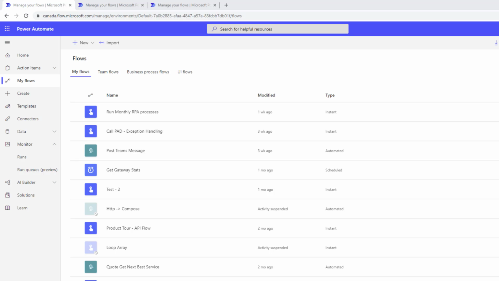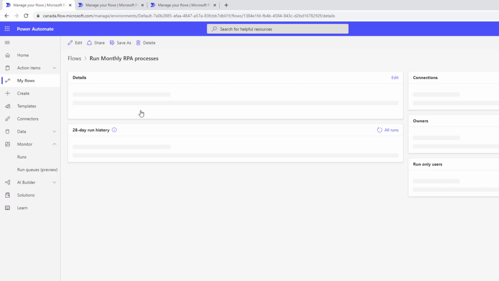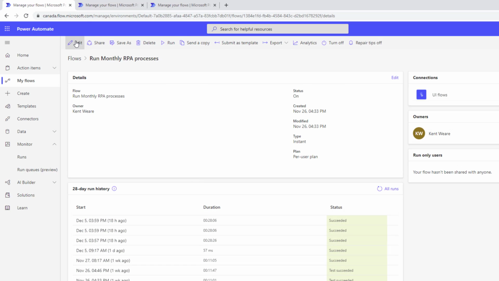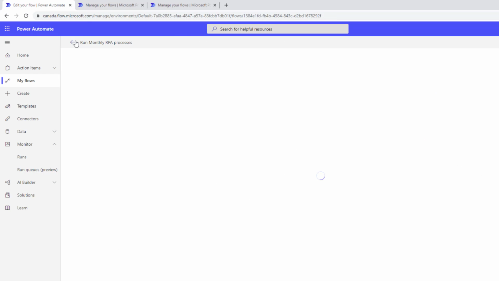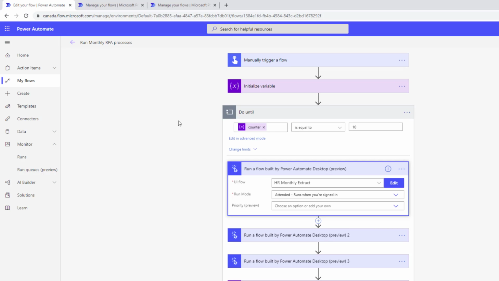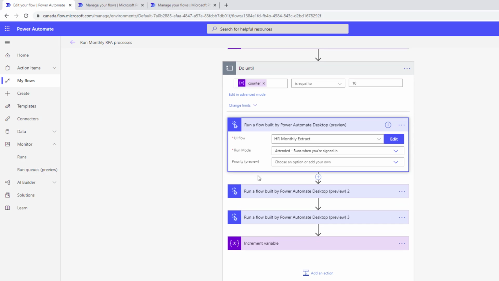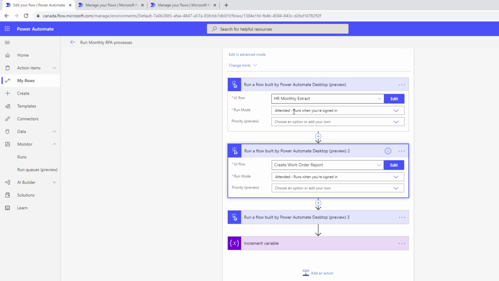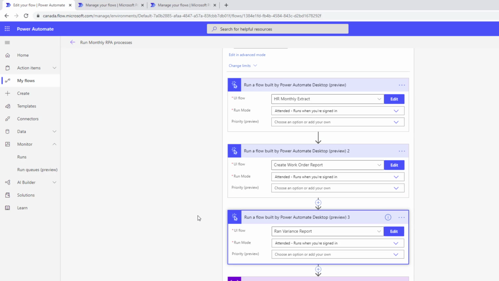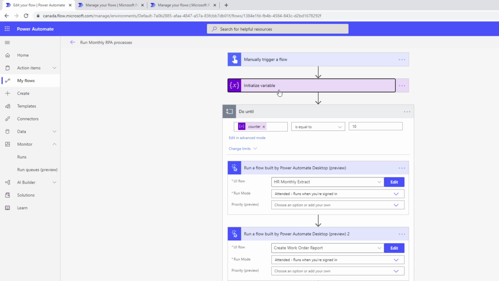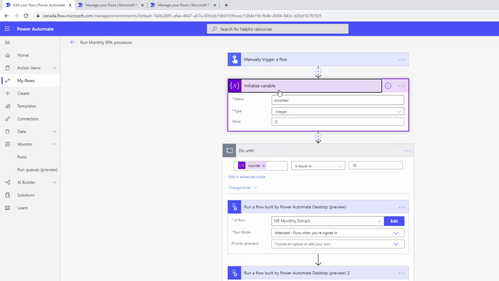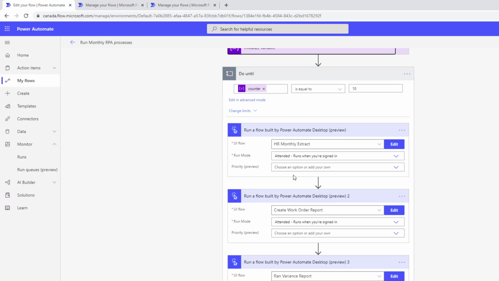Okay, so here we are in the Power Automate Maker portal. What I'm going to do is kick off this process, and we're going to run this a few times. We're going to call three different RPA processes that we do have. One is called HR Monthly Extract, one is called Create Work Order, and one is called Run Variance Report. We're going to run these jobs up to 10 times, just to create some load so that the monitoring actually makes sense.